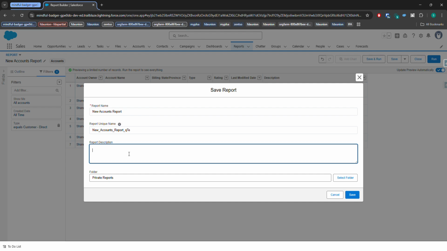It's good practice to always put in a description. So what is the report doing? What is it for? What is it supposed to be reporting on? So in this case, we'll say new accounts that are customer direct only.